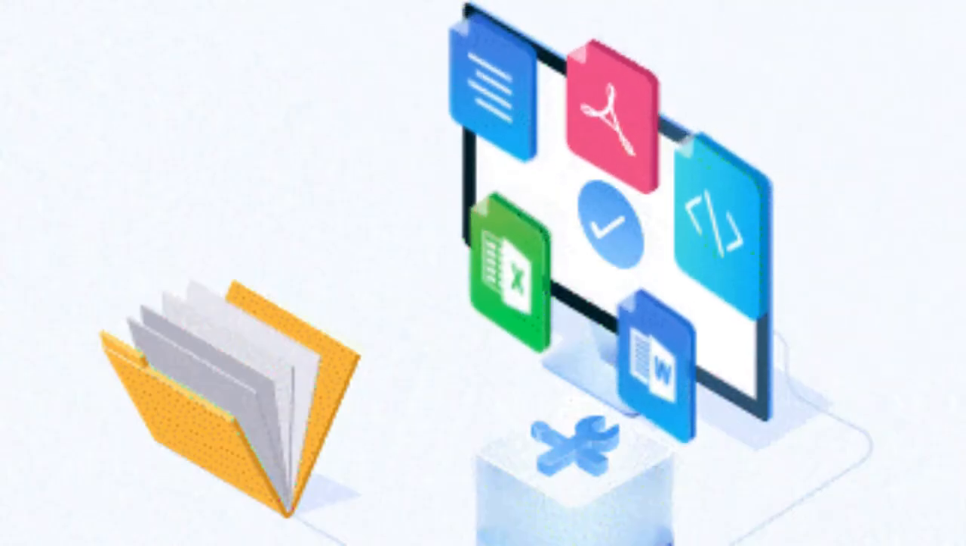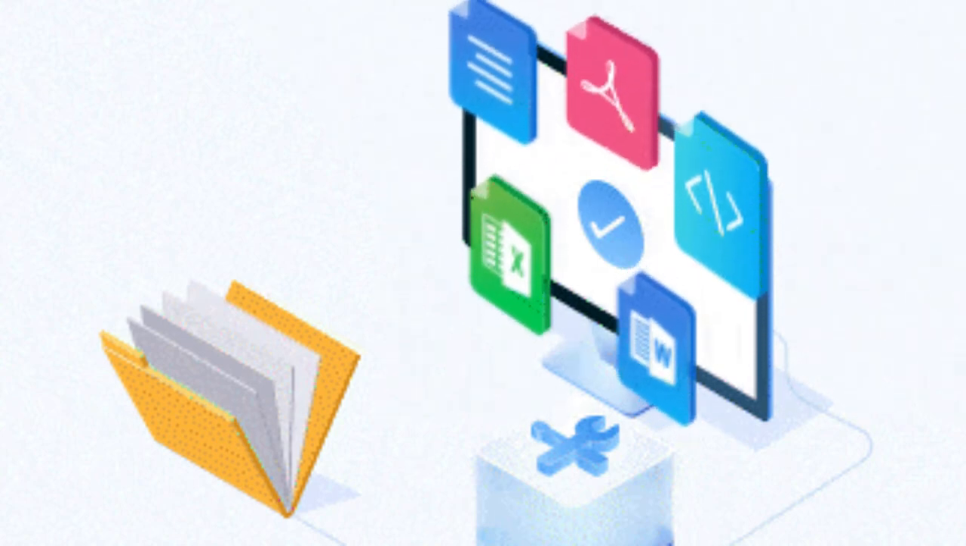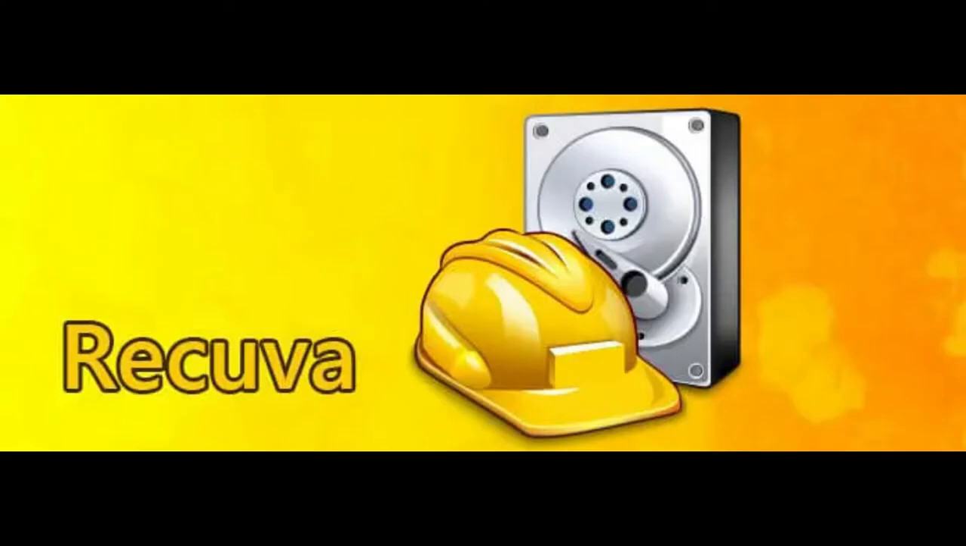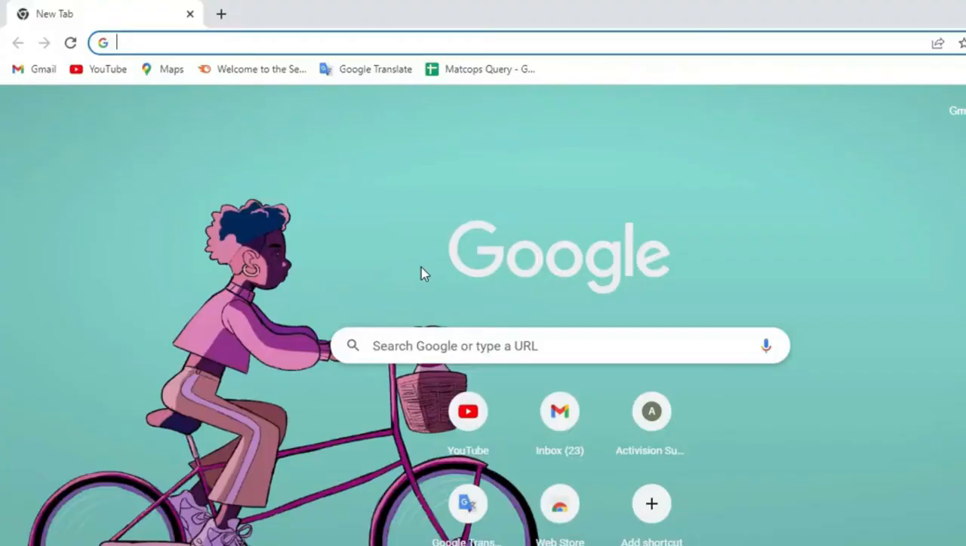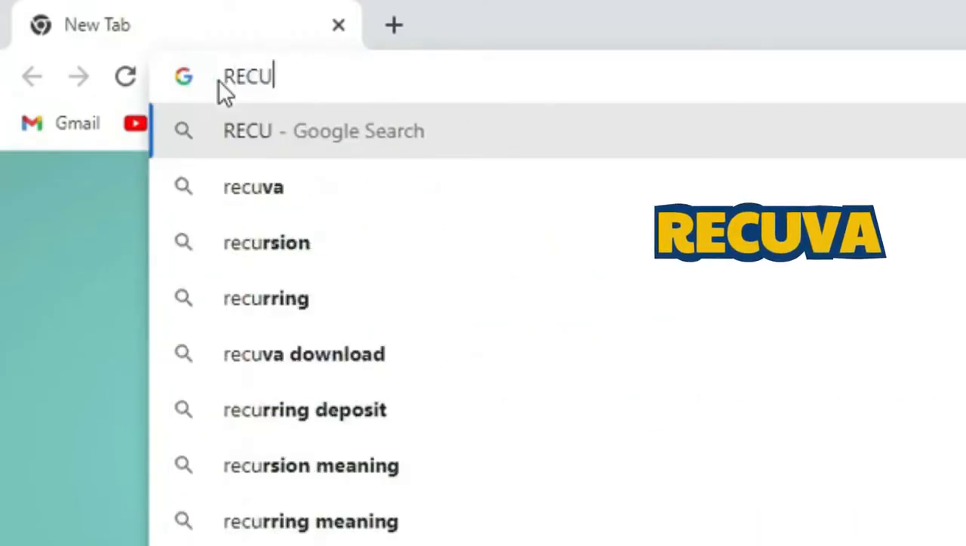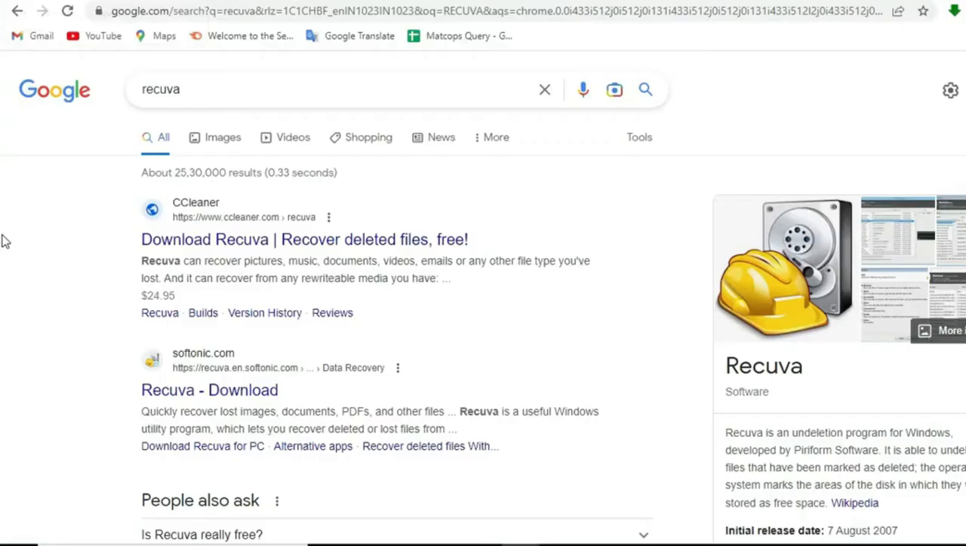Here we will use Recuva to recover files. To use it, we have to download it, then install it, and after installation, run it on our desktop. We will see it step by step in the video, so let's start. We have to start with Chrome. Open Google Chrome on your desktop. Here I am going to type Recuva and press enter.